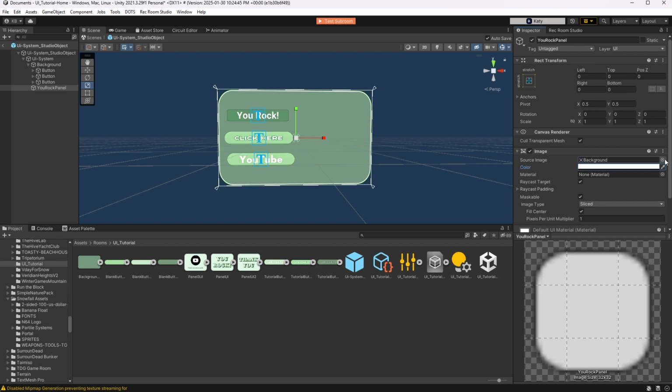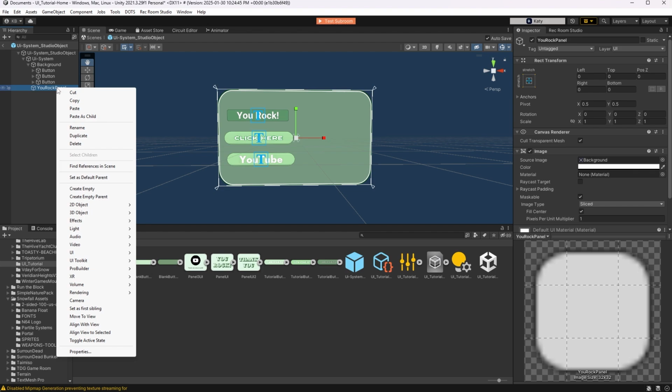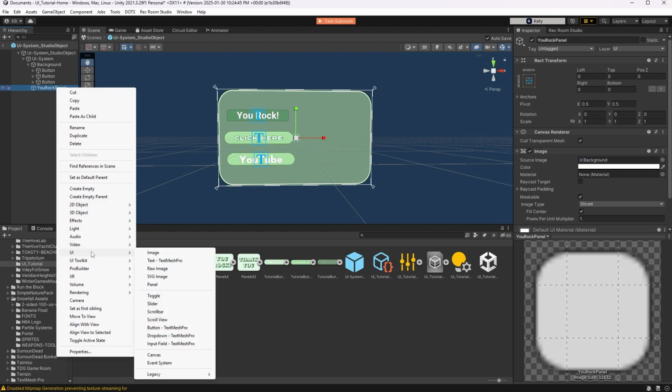Now, the other thing that is super duper important, it says raycast target is turned on. You need to turn that off. If you don't turn this off, when it comes time to click your buttons, it's going to be like a shield that stops those buttons from being interactable. So just make sure you click that off. And then what we want to do is we want to right click, go down to UI, and we're going to add an image to this panel.